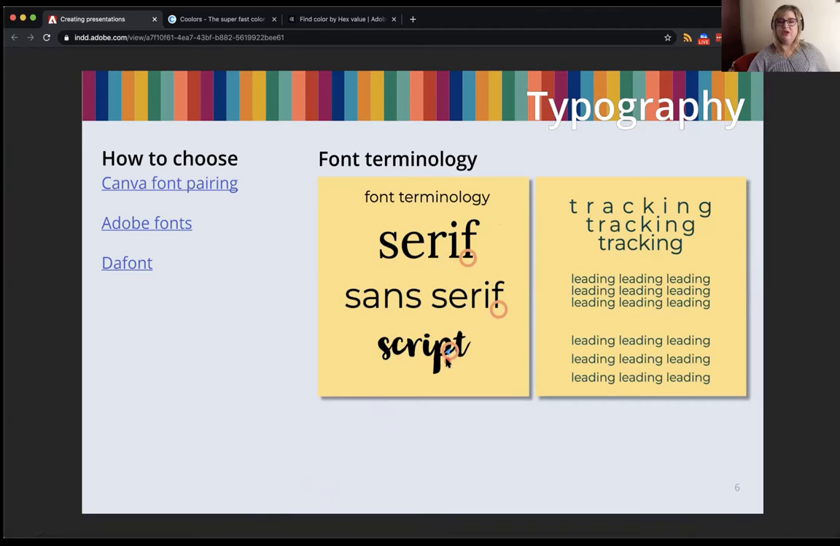Next terminology are how you work with those fonts together. The first is tracking. And so tracking creates space between words. So you can see here's a lot of tracking in this one, and here is very little tracking. Next is leading. So you can have single space leading or double space leading. So that's the space between the lines.